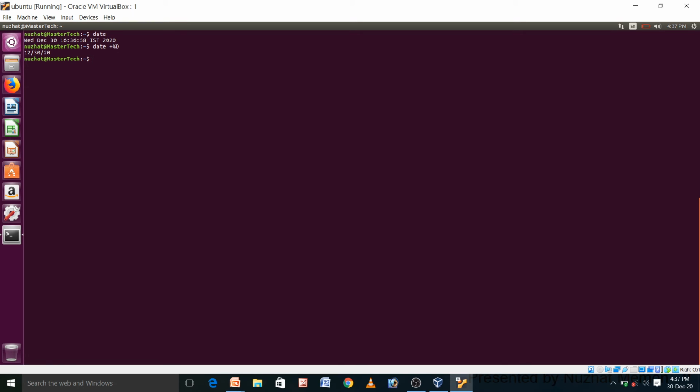Now I want to display only the current time. So here I will write date plus percentage capital T. So I am getting the time here. Now in this date I want to extract only today's date. Date plus percentage d gives 30. Date plus percentage m for month gives December. Date plus percentage Y gives the year, that is 2020.